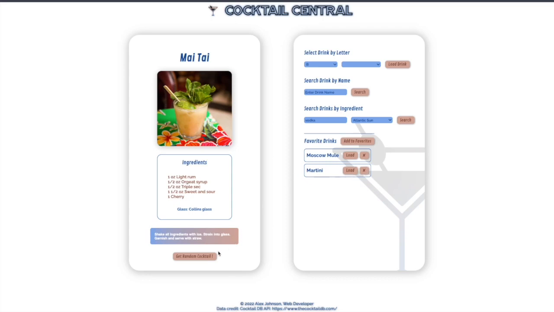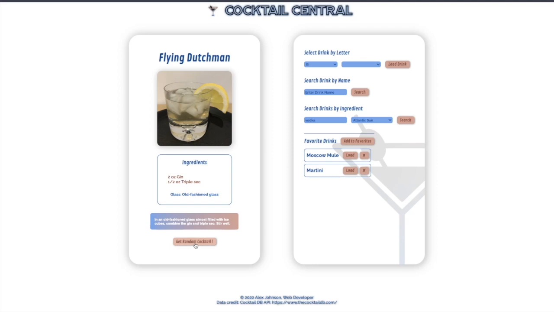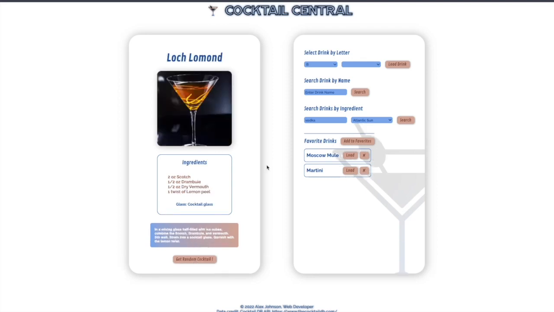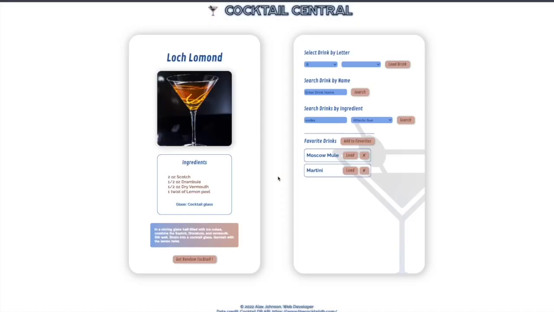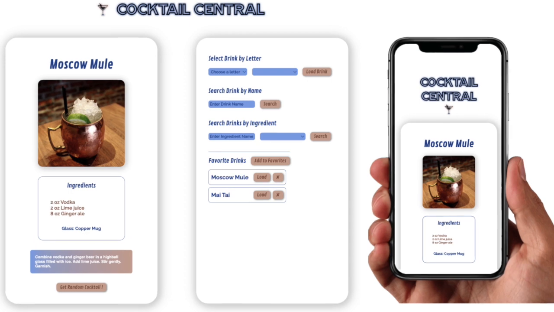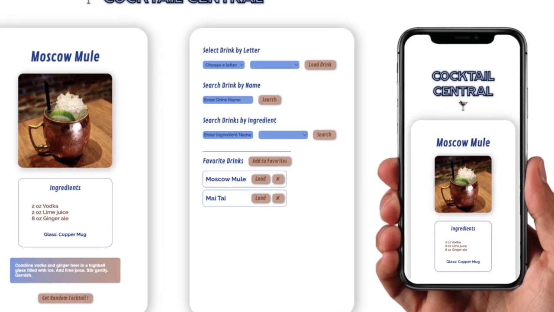The final features include a Get Random Cocktail button, which renders a random cocktail from the database, as well as warning modals that pop up if, let's say, a user types in an invalid drink name to be searched, redirecting them to try again. Thanks to some custom CSS, this app is also fully mobile responsive and looks great on small screens.